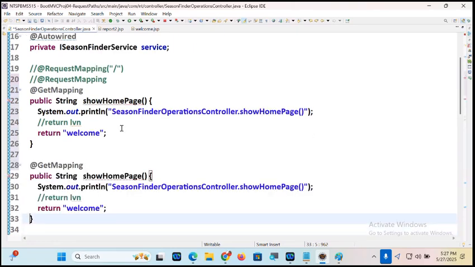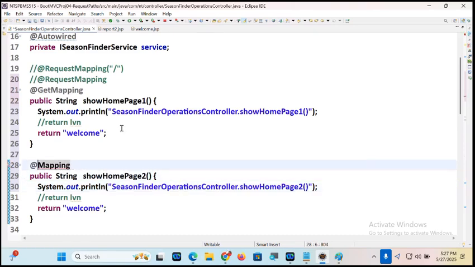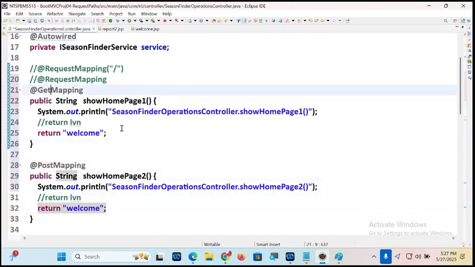Paste it. Home page one, what is there? Home page two. In the season finder controller, this is home page one, and where is this? Home page two. Here is my what, guys? Post mapping. Here is my what, guys? Post mapping.